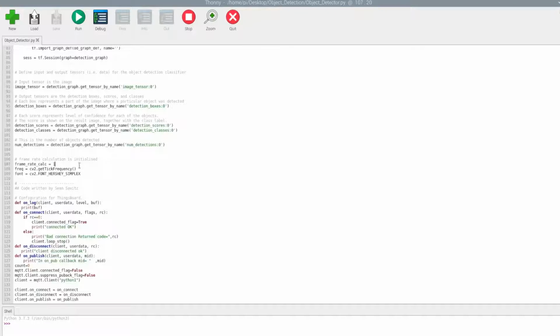Over here, the frame rate calculation is initialized. We use the cv2.getTickFrequency, which returns the frequency of clock cycles. Also, the font for the output of the information stored is initialized here, and FONT_HERSHEY_SIMPLEX is a handwriting type font, which is easy to view.